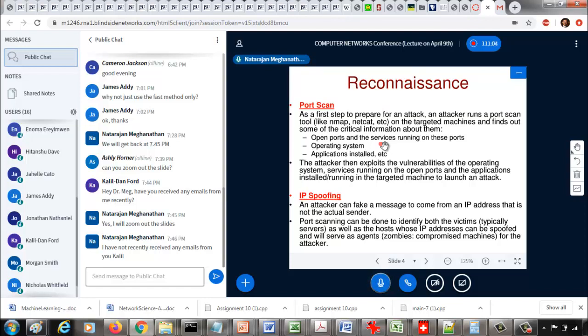Now the port scan is not only typically done on server machines, which are the typical targets for an attack, because you want to bring down the service provided by that server machine to the regular clients. But an attacker also wants what is called an agent. It's typically called a zombie. A zombie is a compromised machine that will serve as an agent for the attacker.